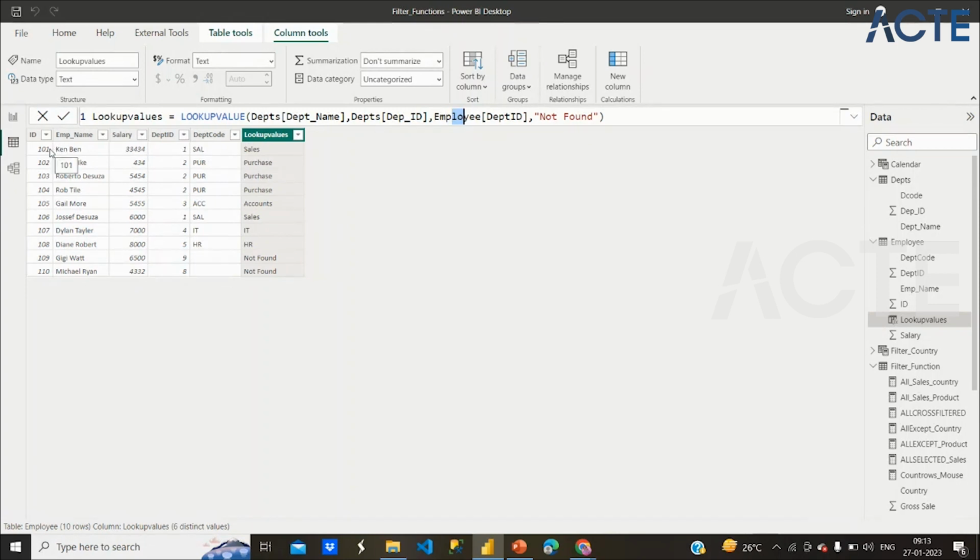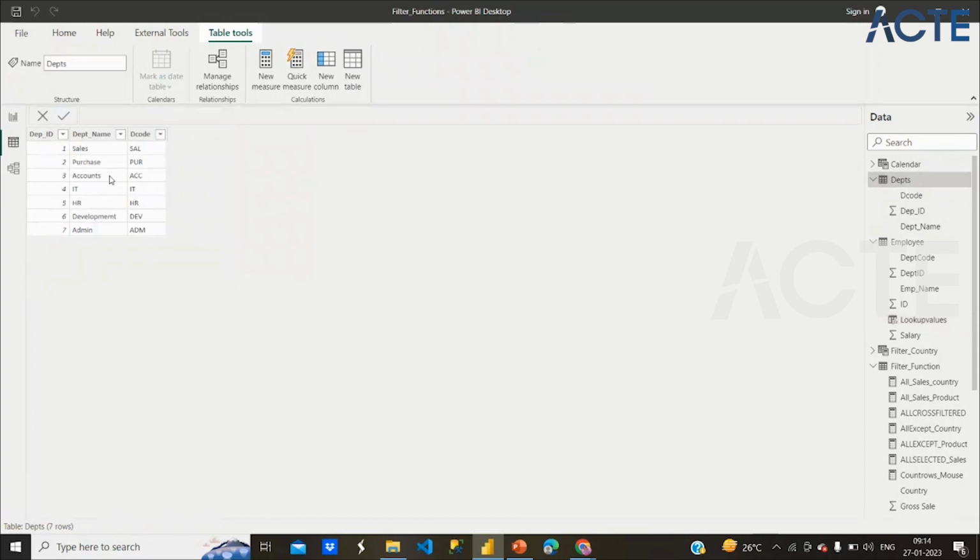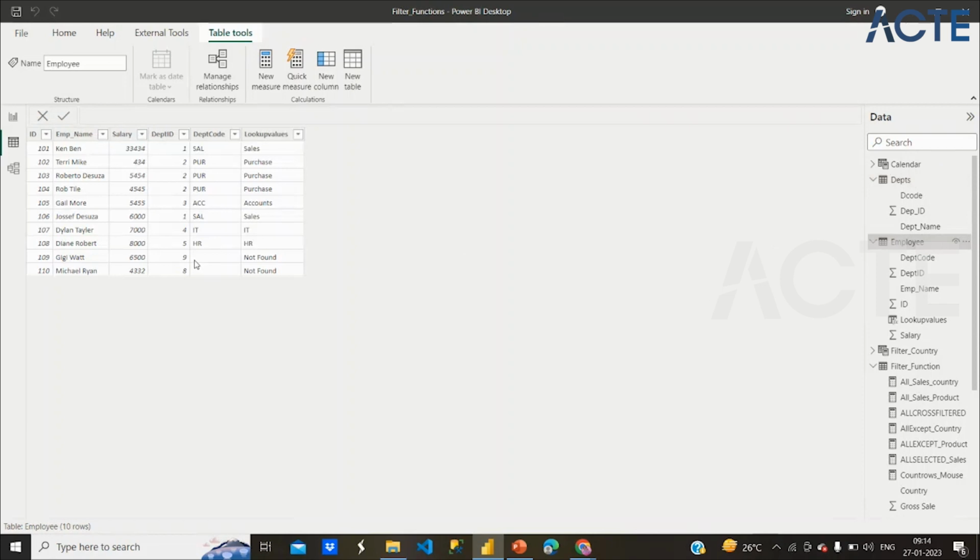For 10 it is not repeating. Okay, so here we can see 109 and 1110. There is no department code and there is no department ID here. So when we see it here, in this we have only 7 values. For these two we don't have any values. So that's why it is showing not found here.